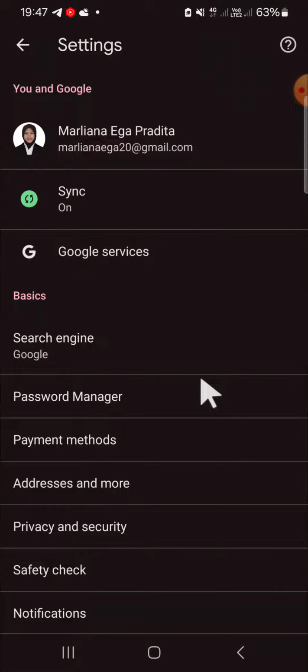And you can also customize the time range. You just need to click on this option, and here you can select all time if you want to clear all your browsing data on your Google Chrome. Then after that, you just need to click on clear data. And after you click on this clear data option, all the browsing data on your Google Chrome will be removed or deleted. Alright guys, and that's how we can clear all browsing data on Google Chrome.